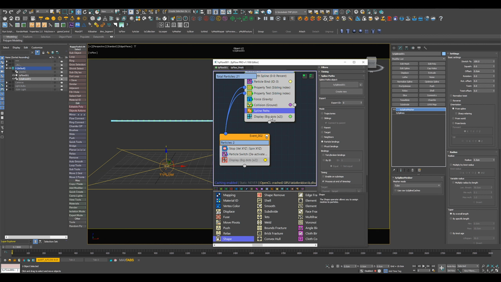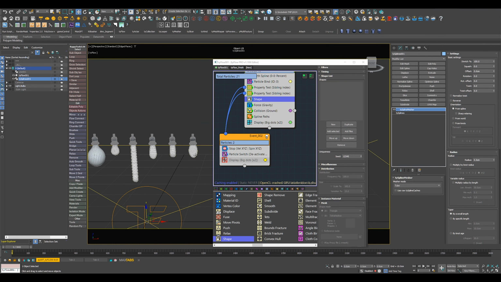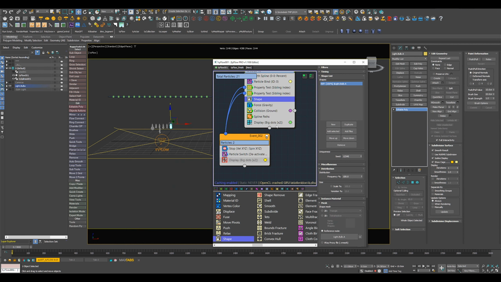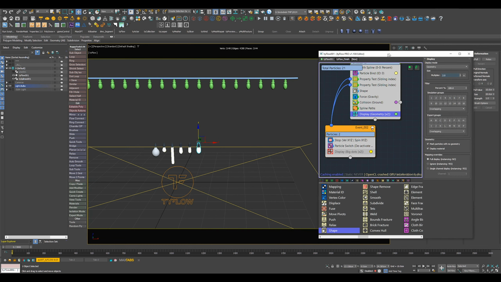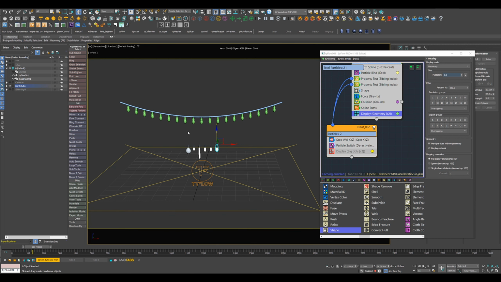So here, add a shape modifier right below the property test and everything. And I'm gonna go and remove this one and use one of my light bulb models here. So I'm gonna select this guy, add selected, and when I go and change the display mode to geometry, I'm gonna see all my light bulbs here. Now that works fine so far.